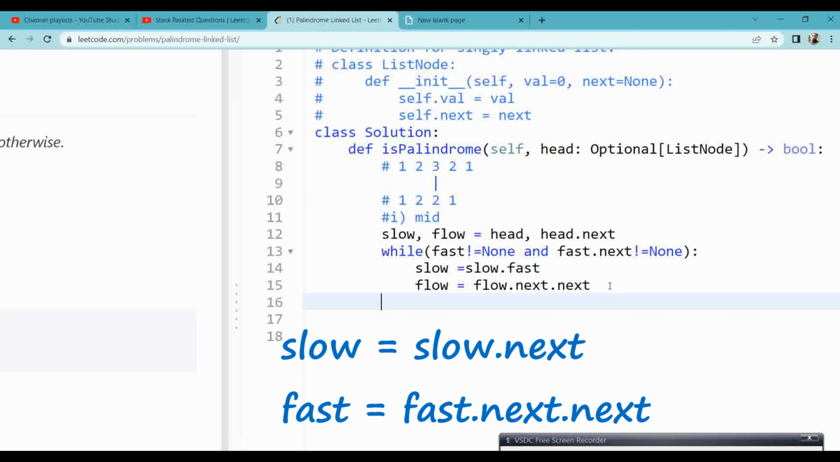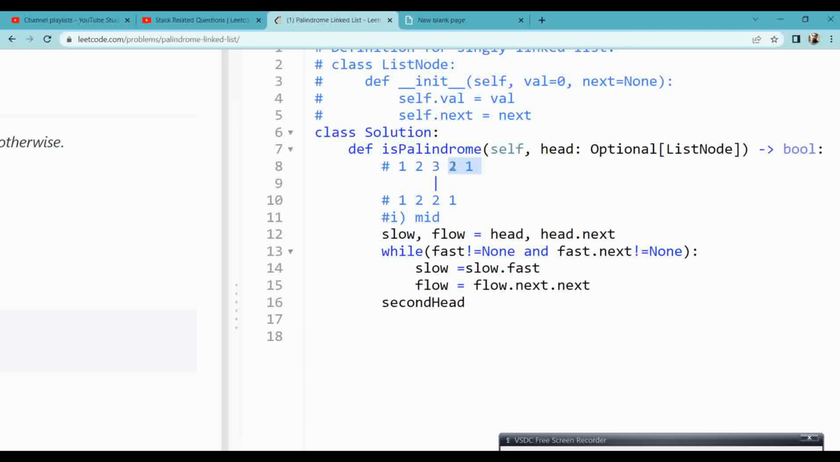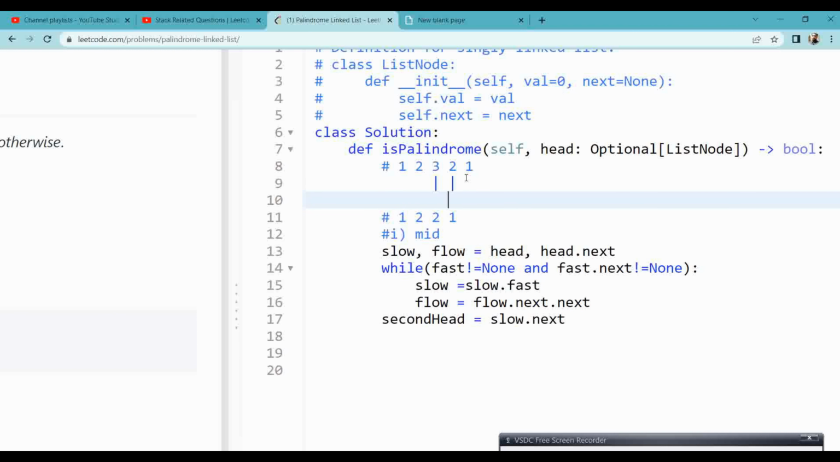now what you need to do here is find the second head. You have the first head as head. Now the second list you will have this one, so this is the head of the second list. So that will be slow dot next. Now you have found the next, now you have two strings. This is the second head.